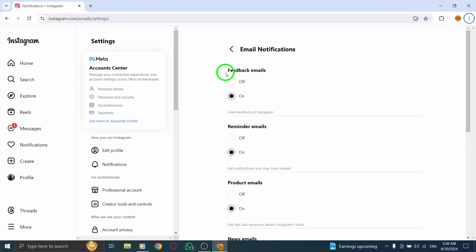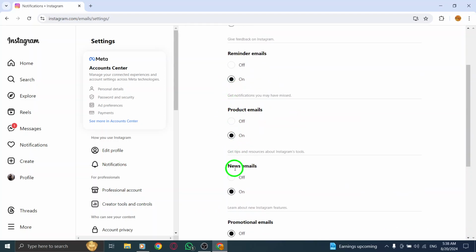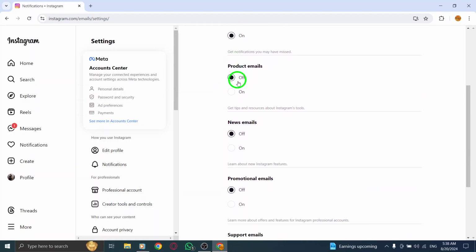Lastly, here's the crucial part. Disable the notifications you no longer want to receive. You can toggle off any unwanted alerts, such as messages, follows, or activity updates. Just click the switch next to each notification type until it's turned off.